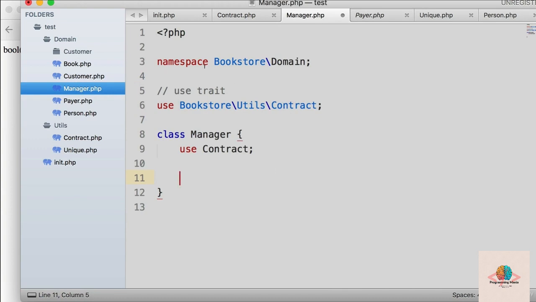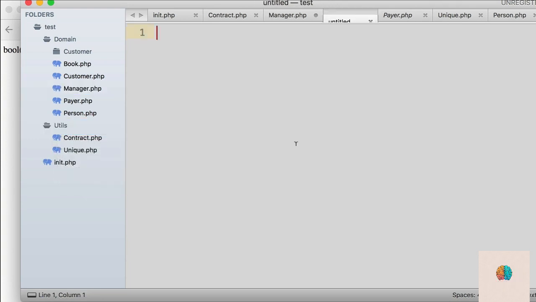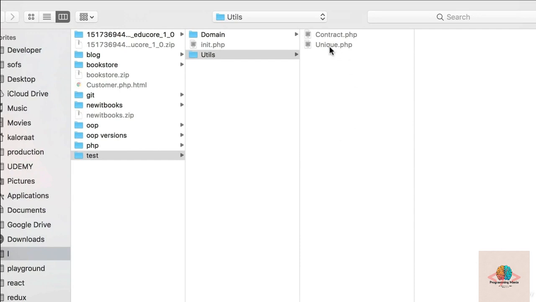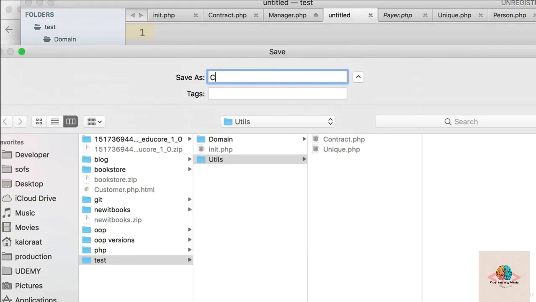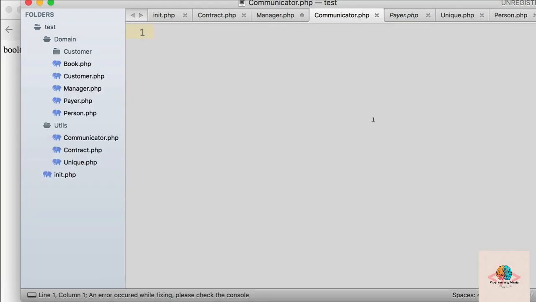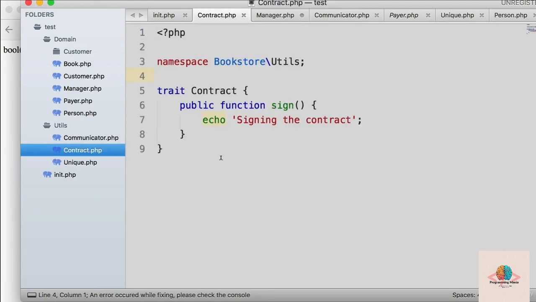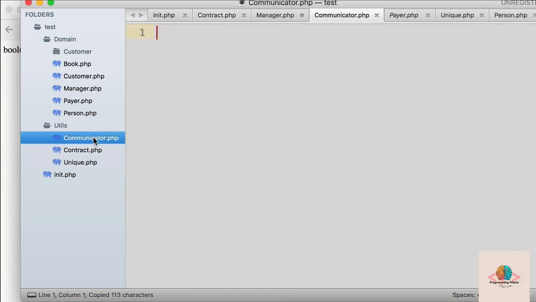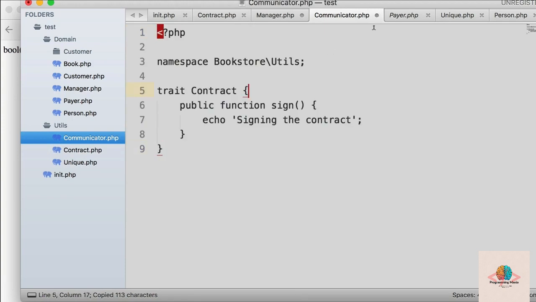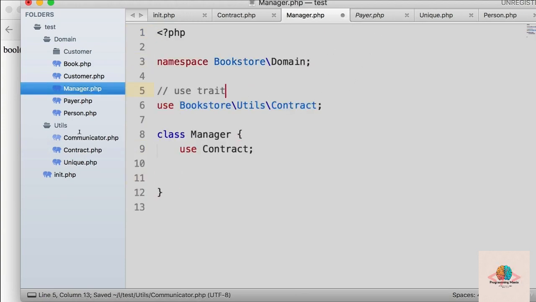What happens if we imported another trait as well and that also had the same method, such as sign? What happens in that case? Let's give it a try. Why don't we quickly create another trait? Okay, let's save it as communicator.php. Now let's go to contract and copy paste. It's going to be similar. Save. Let me reopen again.